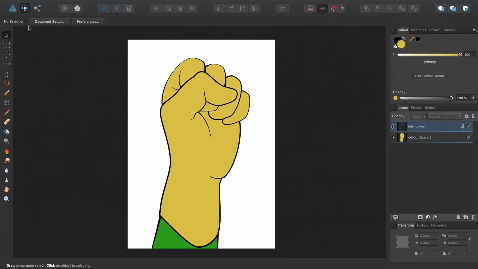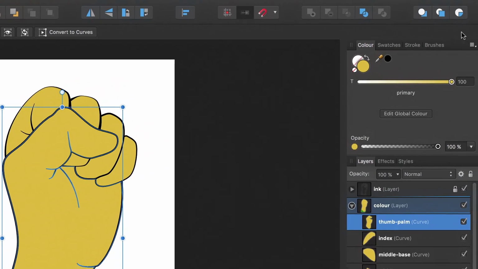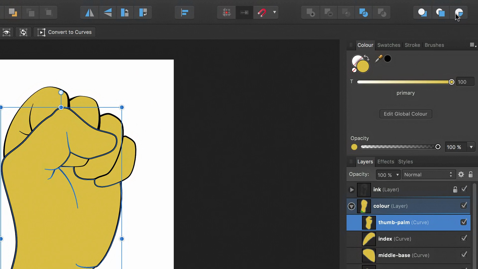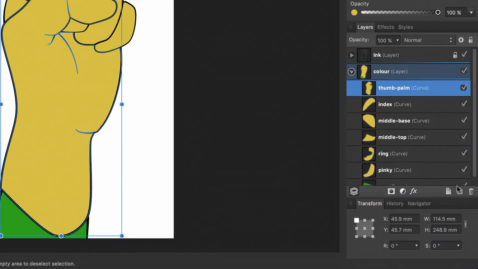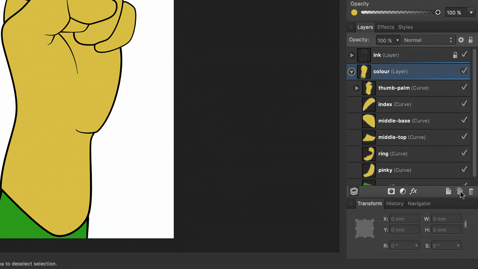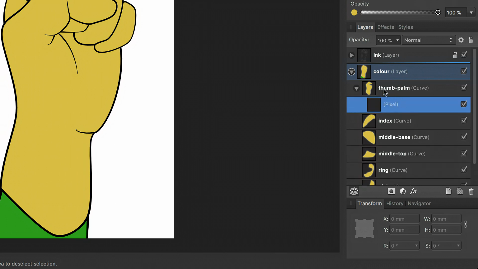Now the method I'll demonstrate gives you a preview of where the highlights will be applied. I'll begin by adding highlights to the thumb. To do so, I'll select the appropriate colour sublayer, and then I'll select this option on the toolbar, Insert inside the selection. And then add a new pixel layer by clicking this icon on the layers panel. The steps I have taken result in a new pixel layer being created inside the boundaries of this layer. This will become more obvious in a moment.